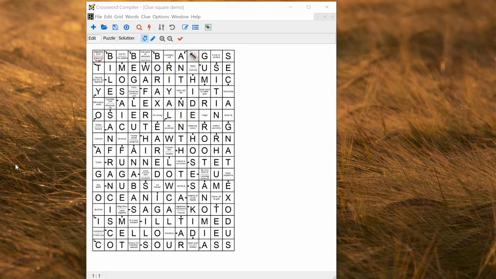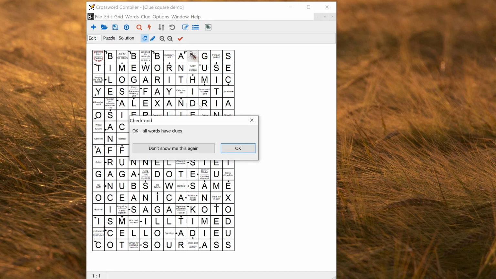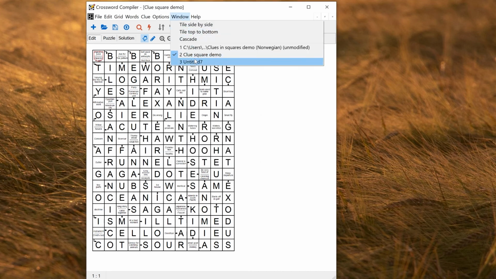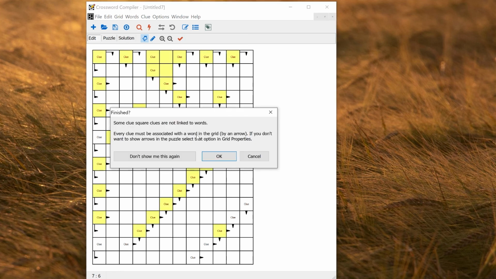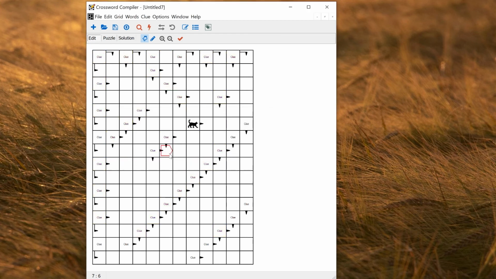It's important for making interactive puzzles that every word has a corresponding clue square for it. And you can use this check mark on the toolbar to check the grid to see whether actually every word has a clue. So here it says, OK, all words have clues. If I go back to my empty puzzle here and check it, you'll see that I get an error message: some clue squares are not linked to words. So that can be used to find places where you haven't yet written clues, which of course is rather a lot of places in this current grid.